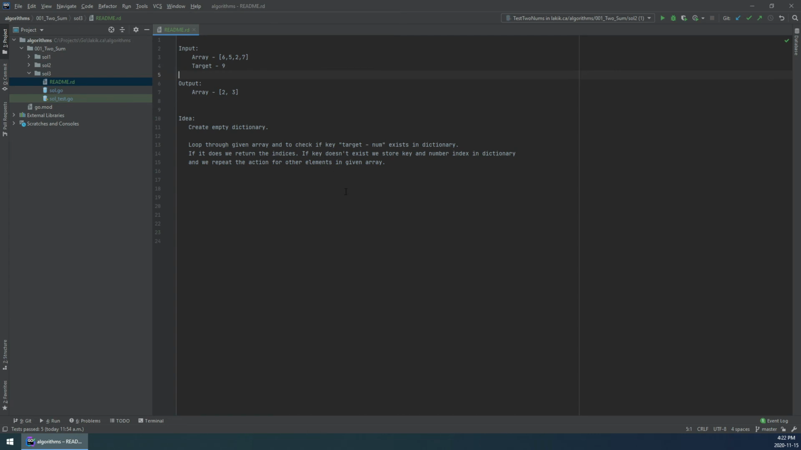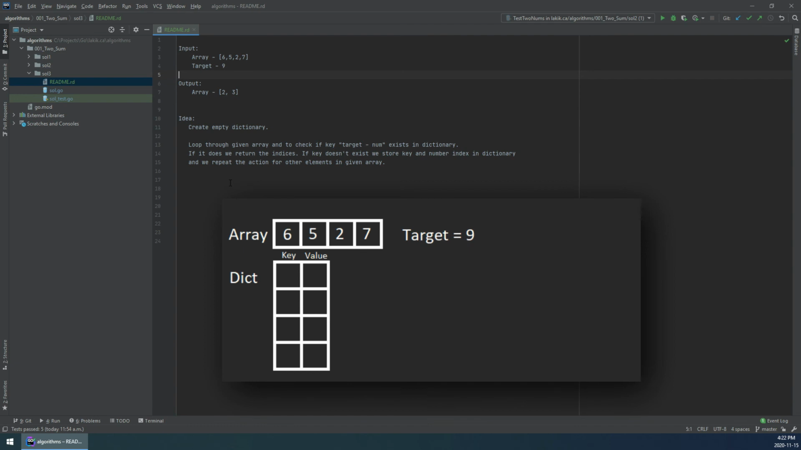If key doesn't exist, we will store current number as key and its index as value, and we will skip to the next number in given array. Let's illustrate this solution. So we have given array, target number and empty dictionary. Now we loop through given array and our first number is 6 and its index is 0. The number we are looking for to get 9 is 3, so our key will be 3 because 9 minus 6 is 3. Since our dictionary is empty, we don't have any keys yet. So we will put current number 6 as key and its index as value.